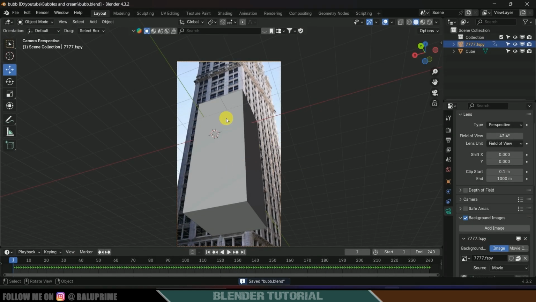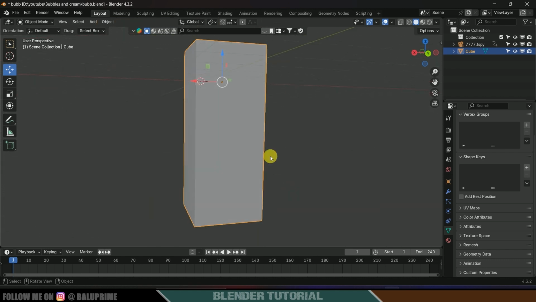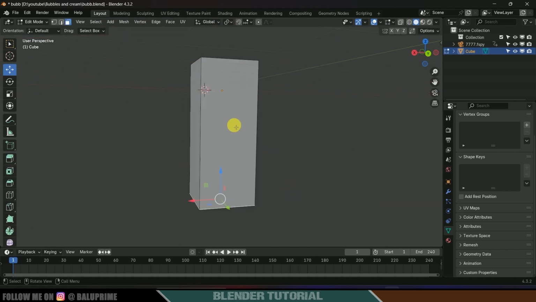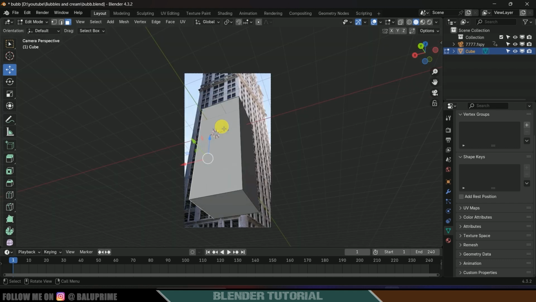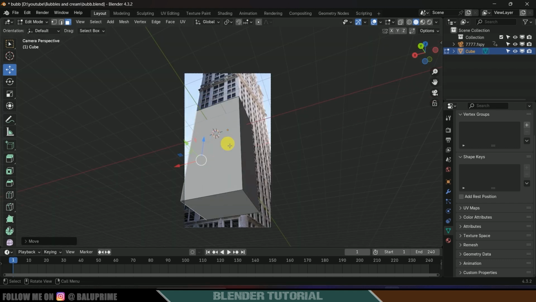So now let's make this cube match with the building. So roughly we can model this one. Let's select the cube here, come out with this camera and select the face. Press tab key for edit mode, change this to face selection, select this face, press 0 once again to see through camera. Let's place this so that it matches the corner.